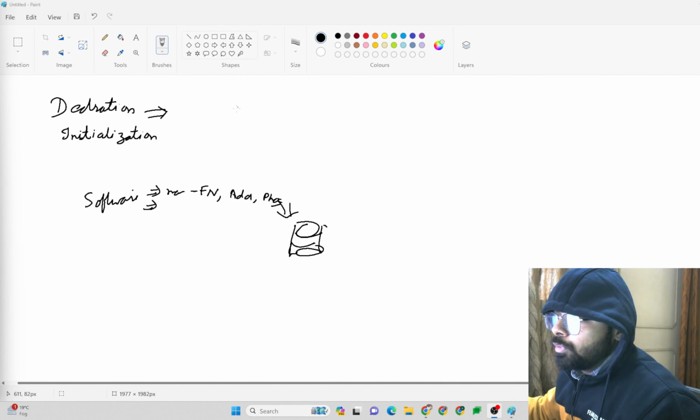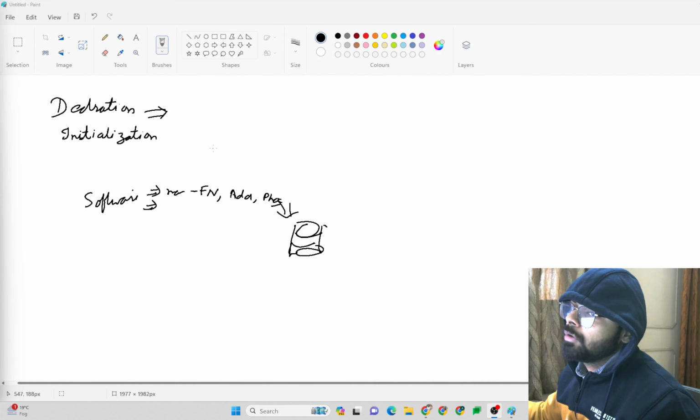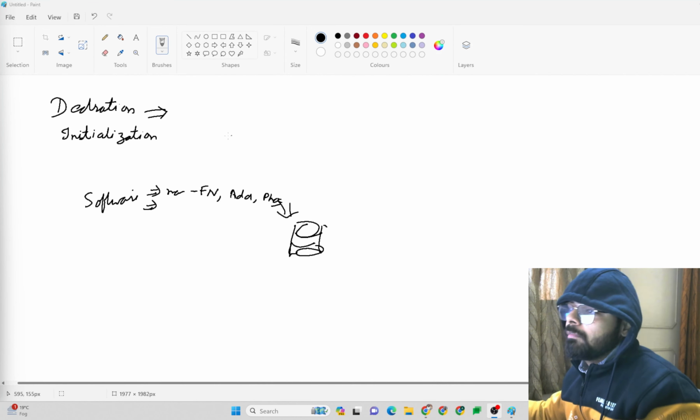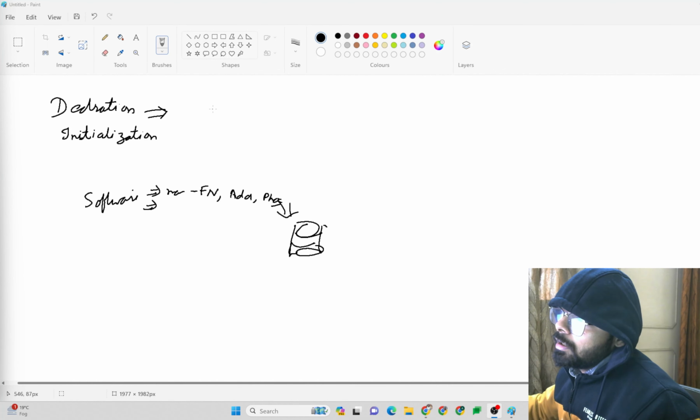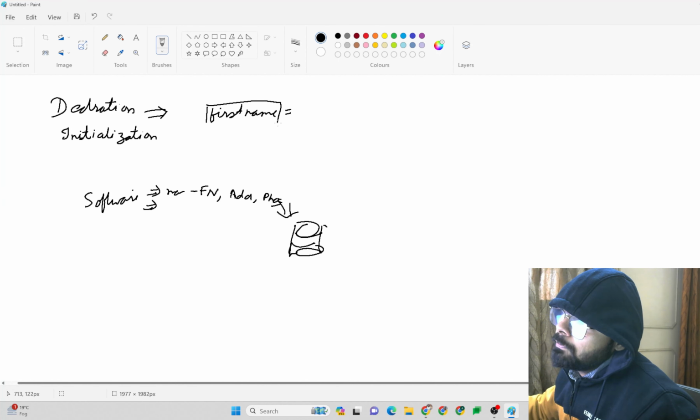Also, apart from storing, I'll need to use this data to calculate anything, or if I'm working on a stock management system, how will I be storing this? I can't just use this first name. I need to tell the compiler what type of data it would be storing, right? So that's mainly declaration.